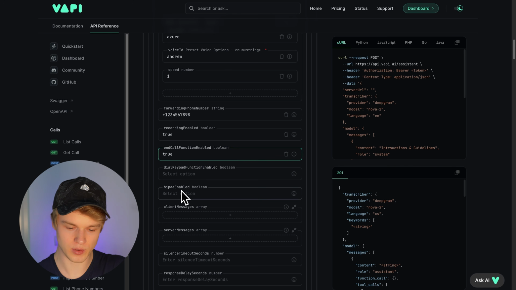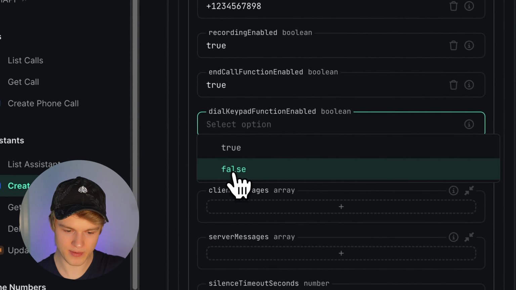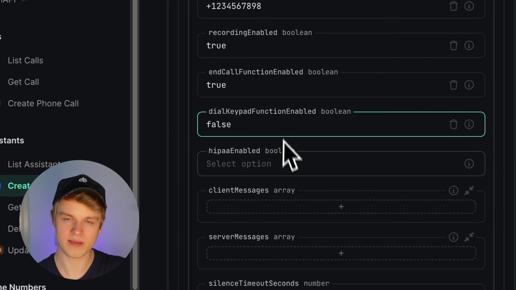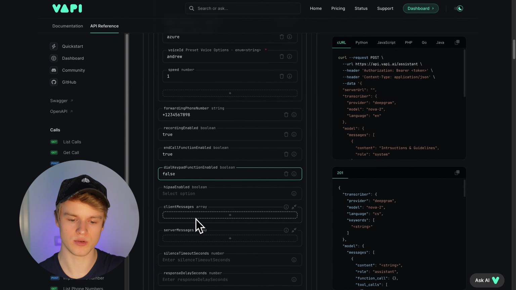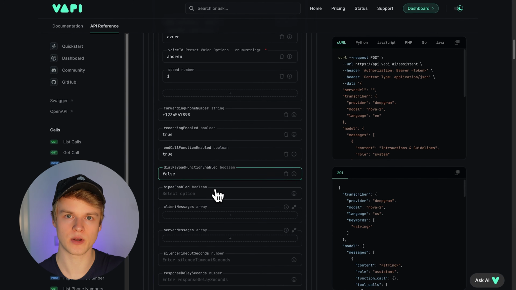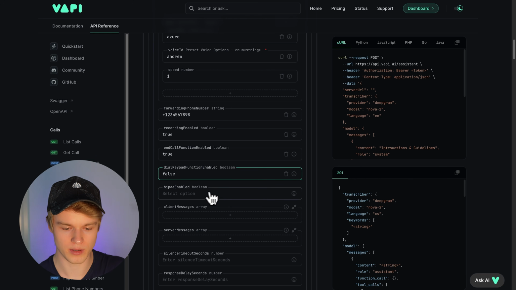In your behalf or in the behalf of the user that is calling. So if the user says something like goodbye, the assistant can end the phone call as well. The dial keypad function we keep on false for now. That is basically if you try to use that assistant to make outbound calls and you call with an actual, I don't know, like a menu that requests you as a user to type something in, the assistant can do that on your behalf as well.